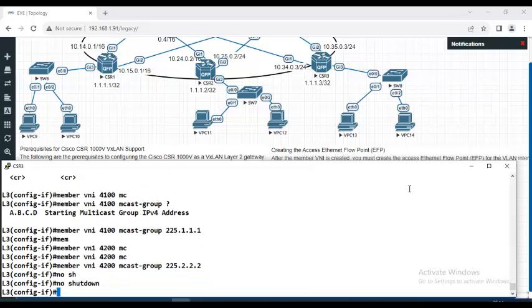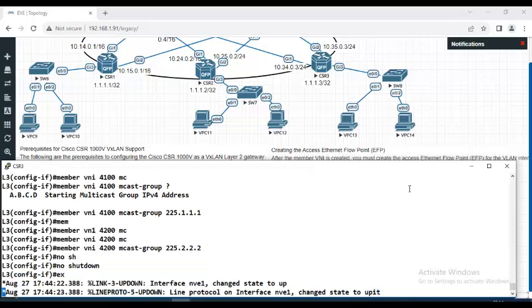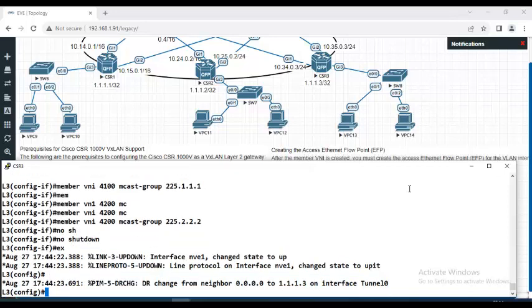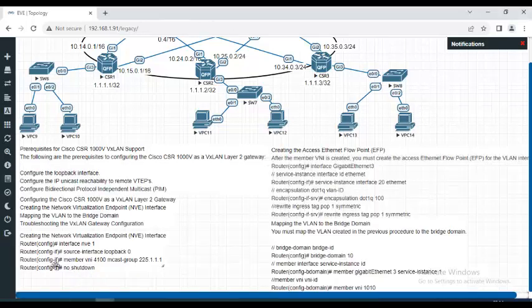Don't forget to say no shutdown. This is a virtual interface. You should bring it up. Okay. Creating the network virtualization endpoint interface is done. A few more things are still left. You need to go to the physical interface that is connecting down to the end device, G3, isn't it? G3 is the one which is going to feed you 100, 200 traffic.